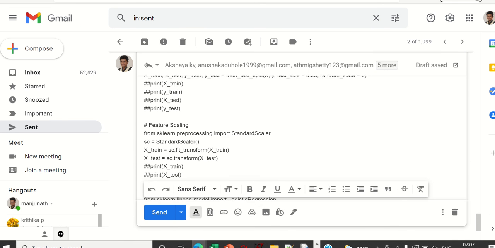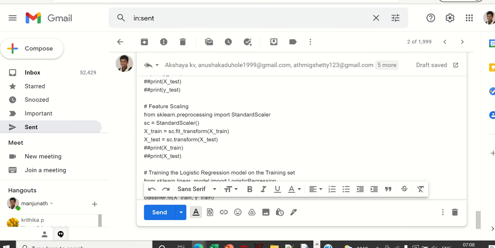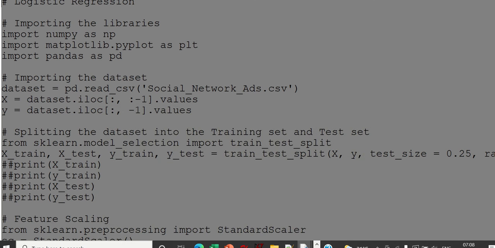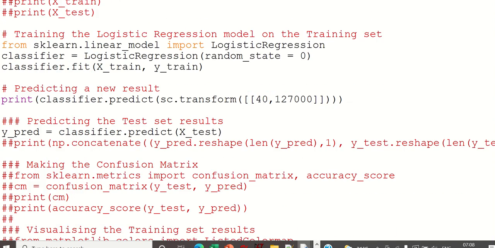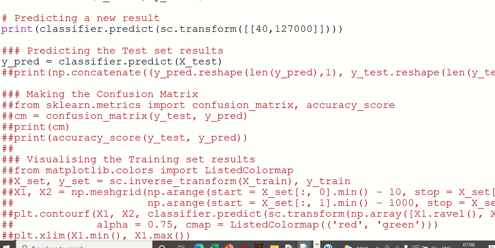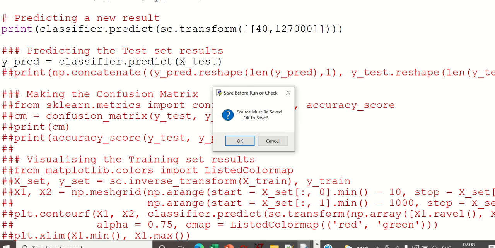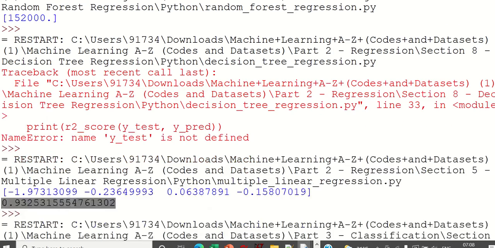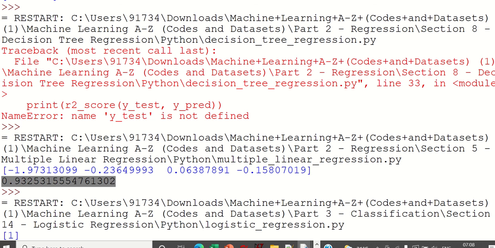Okay, so I have shared the code. You just have to run this and you will get the answer. Check what you are getting. When I run it here, yeah, the answer is 1.